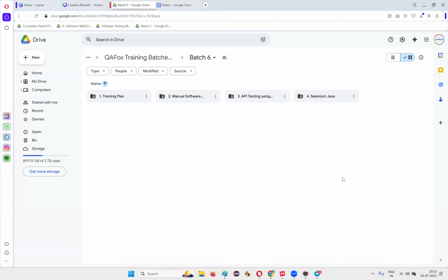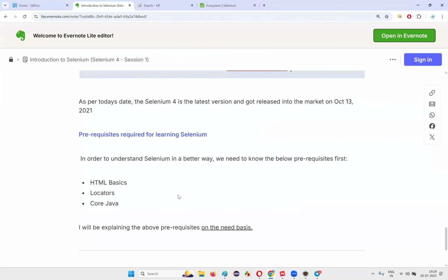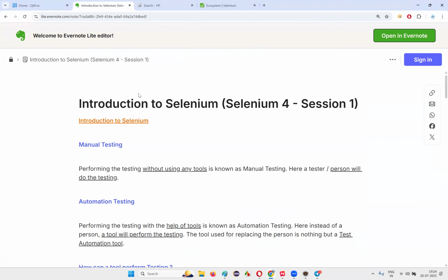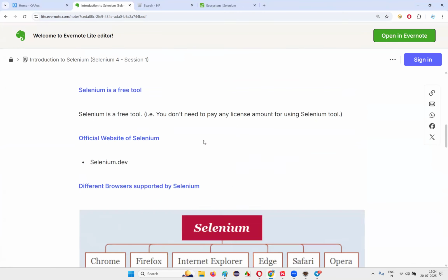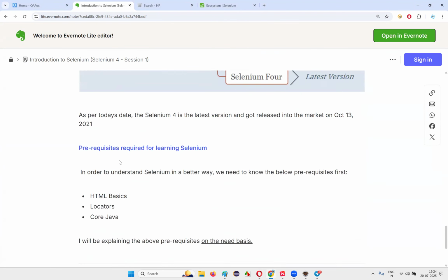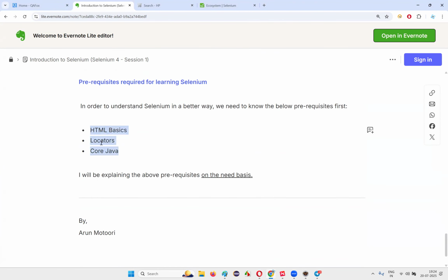Hi, sir. What are we learning in 2 months? Firstly core Java, then Selenium? Yes, correct. We'll be focusing on Selenium Java. Before Selenium starts, I'll be covering all the prerequisites for you, like locators, core Java, and HTML basics. This will be covered first. After that, we'll go for Selenium automation. These 2 months, that's the plan.